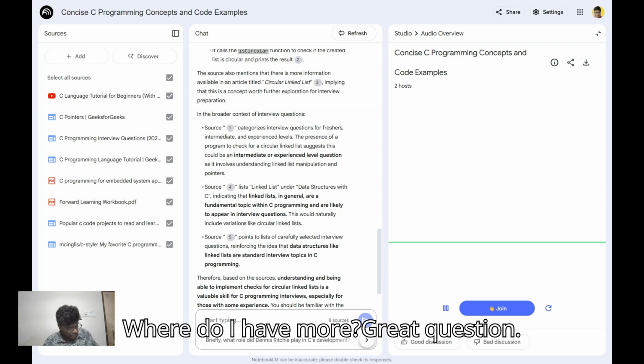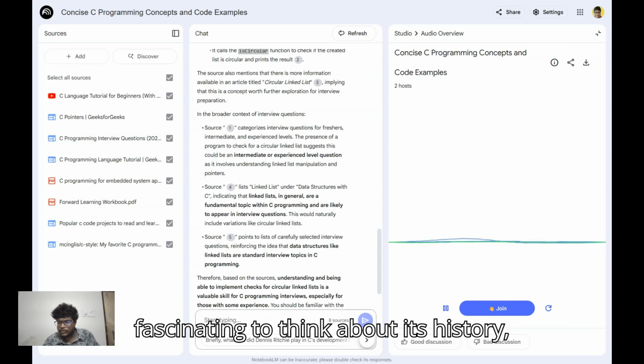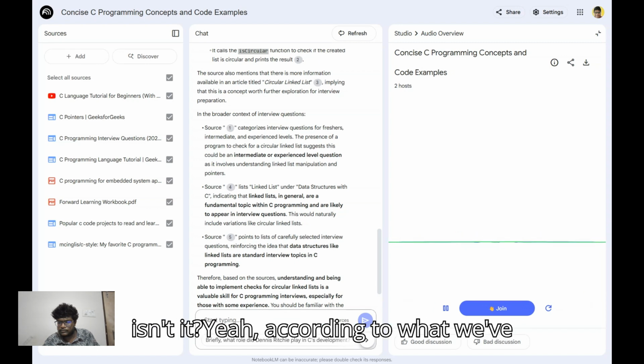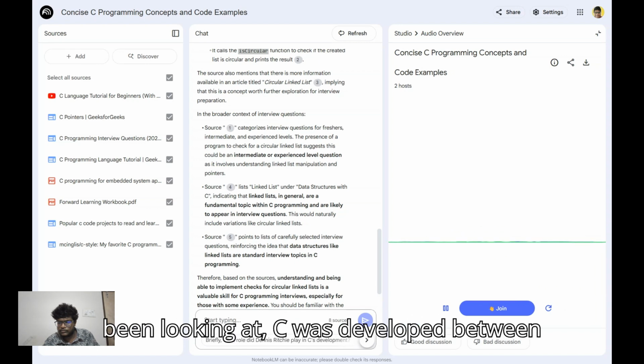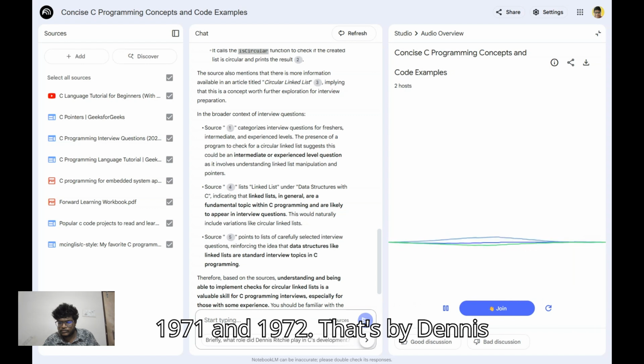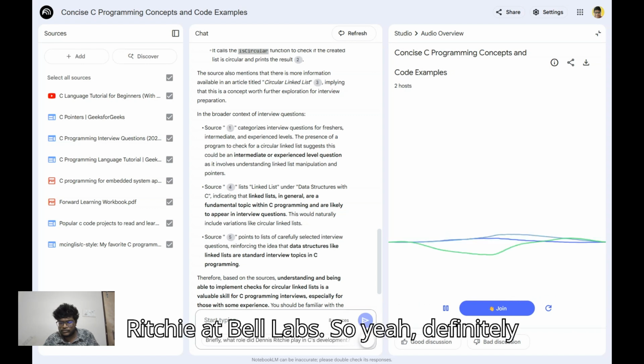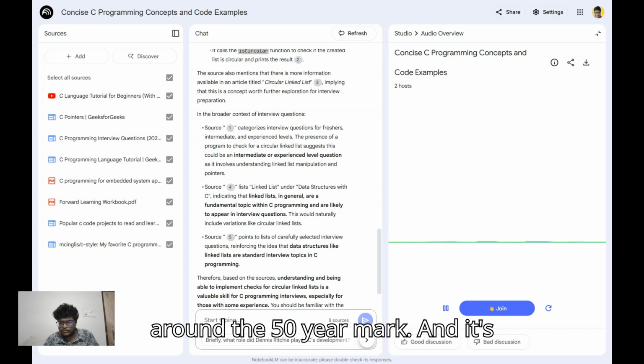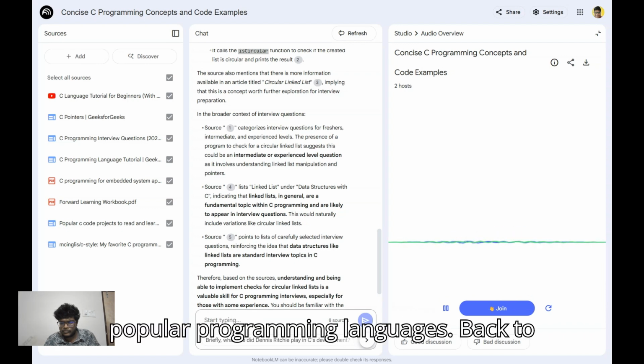Why do I have That's a not? great question. You're right on the money. It's fascinating to think about its history, isn't it? Yeah, according to what we've been looking at, C was developed between 1971 and 1970. That's by Dennis Ritchie at Bell Labs. So yeah, definitely around the 50-year mark. And it's considered one of the oldest and most popular programming languages.